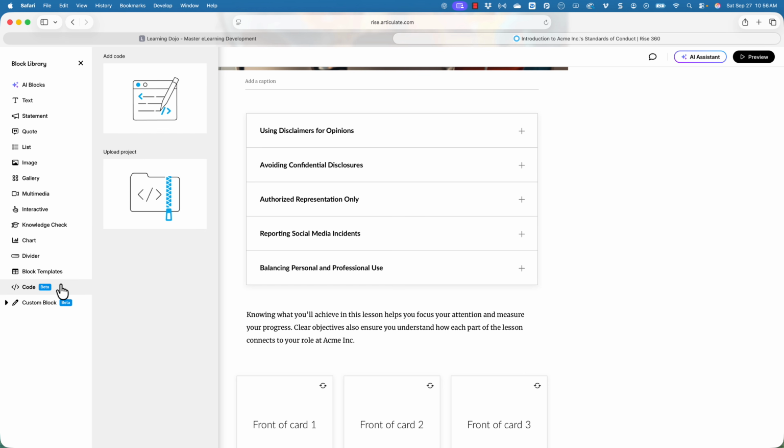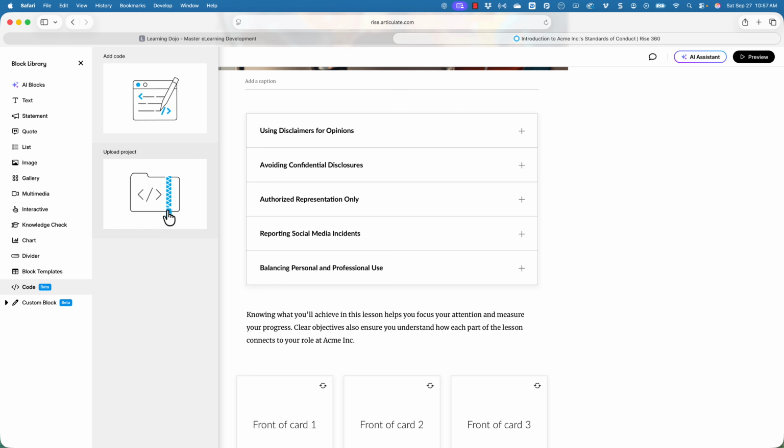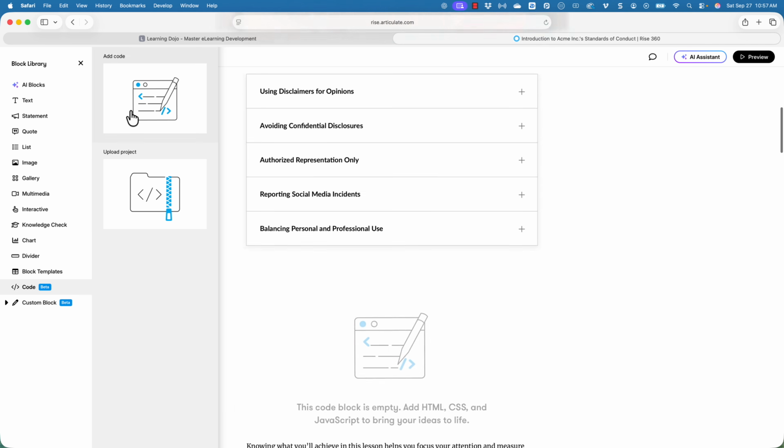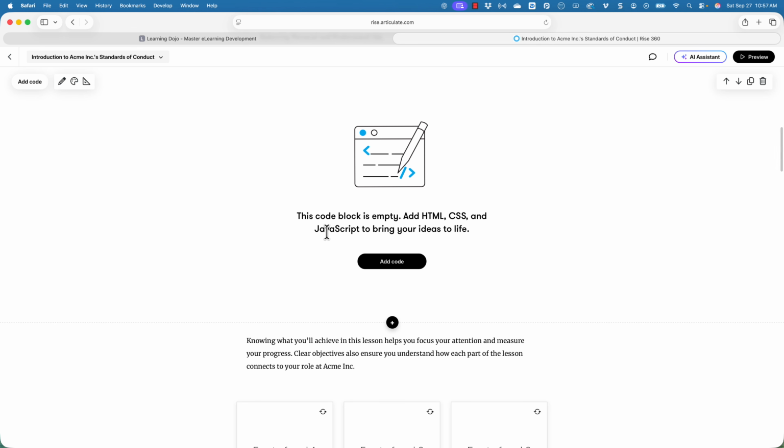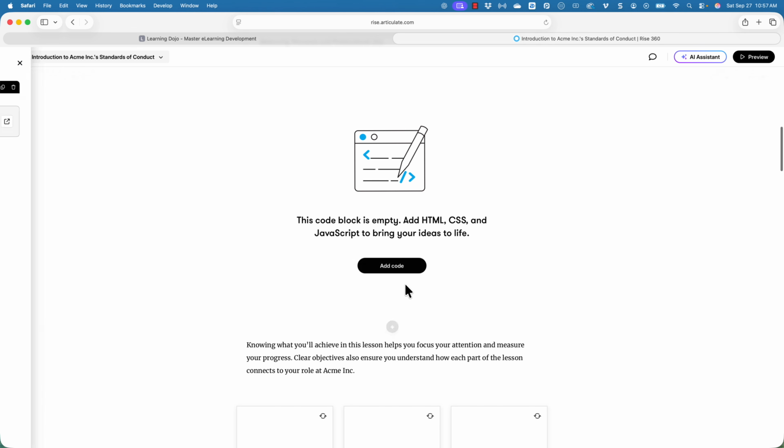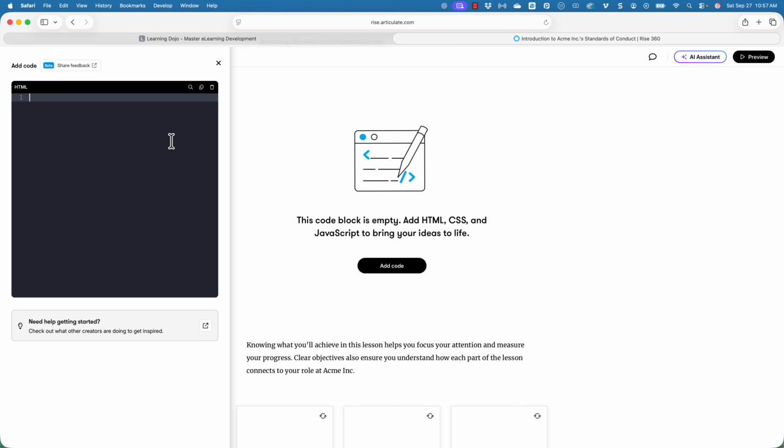There are two different types of code blocks. There is an upload a zipped file, which allows you to have several different files inside of a folder and zip it up and then upload it here. Or there is just an add code experience that if you click on it will allow you to copy and paste in your HTML, CSS, and JavaScript files. So if I click on Add Code here, it then brings up a code editor here.